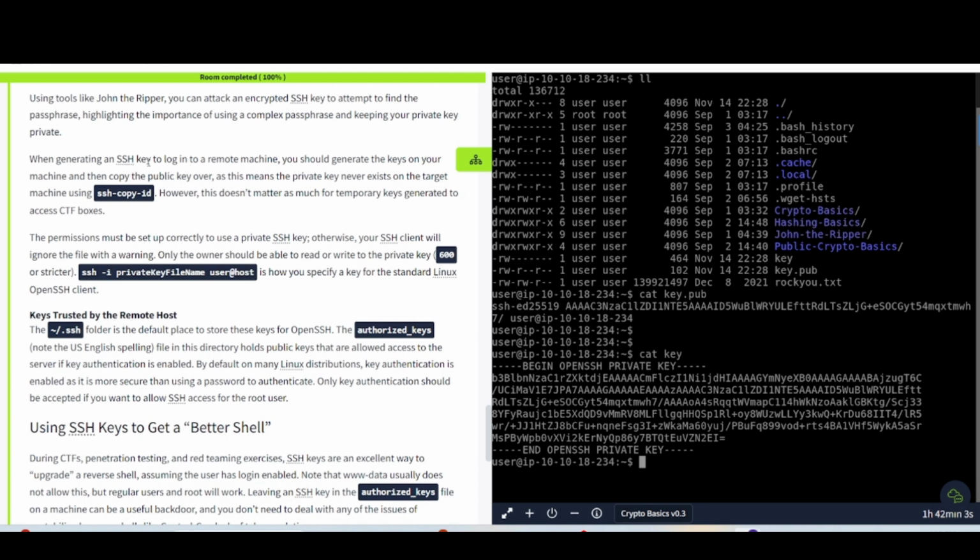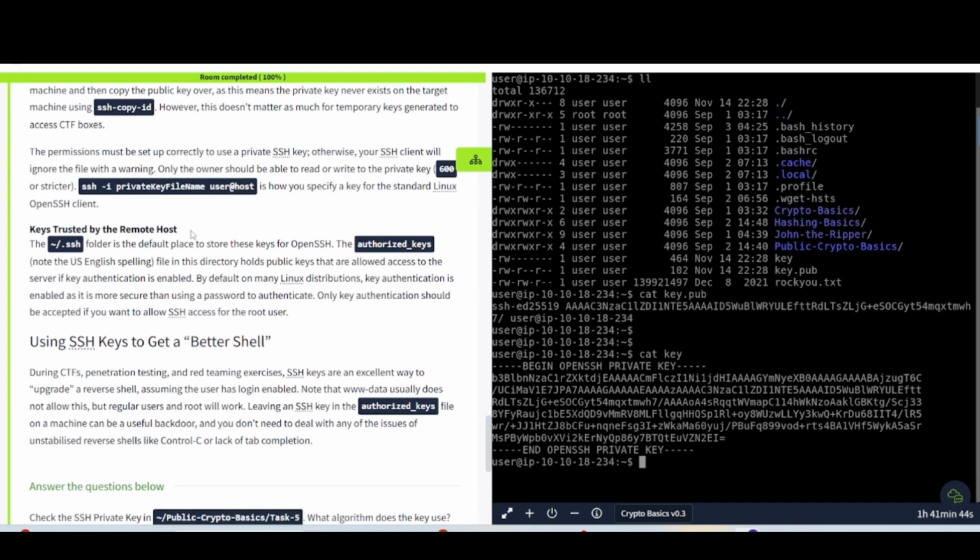When generating an SSH key to log into a remote machine, you should generate the keys on your machine and then copy the public key over, as this means the private key never exists on the target machine, using ssh-copy-id. However, this doesn't matter as much for temporary keys generated to access CTF boxes. The permissions must be set up correctly to use a private SSH key, otherwise your SSH client will ignore the file with a warning. Only the owner should be able to read or write to the private key: 600 or stricter.